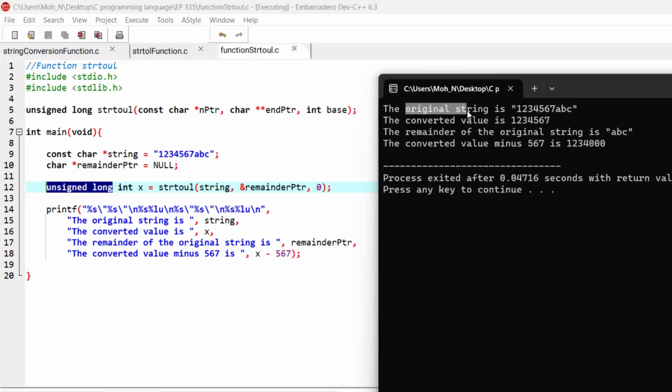And as you can see, the original string was this one, which included some numbers inside this string, and the converted value that we stored in x is equal to the numbers that are separated from this string, and it's stored in this x variable. The remainder of the original string is going to be this ABC, which is the remainder from this string literal, excluding the numbers, and the converted value minus 5, 6, 7 is going to be this value. As you can see, we have done some arithmetic on this variable x, and we have got the result.